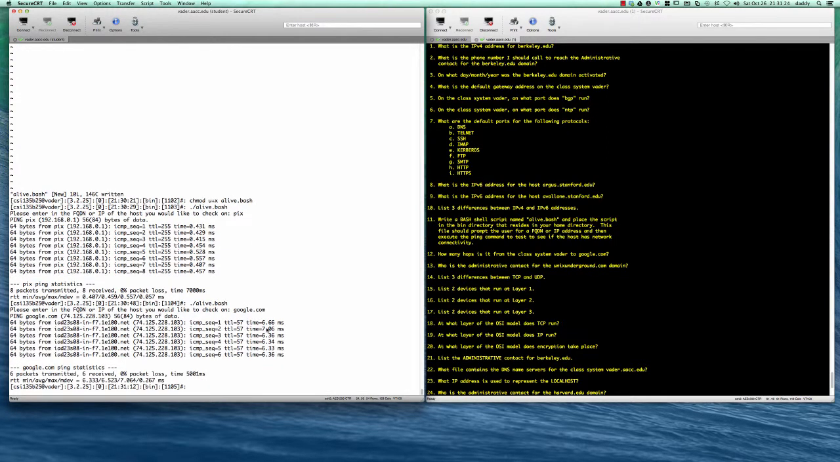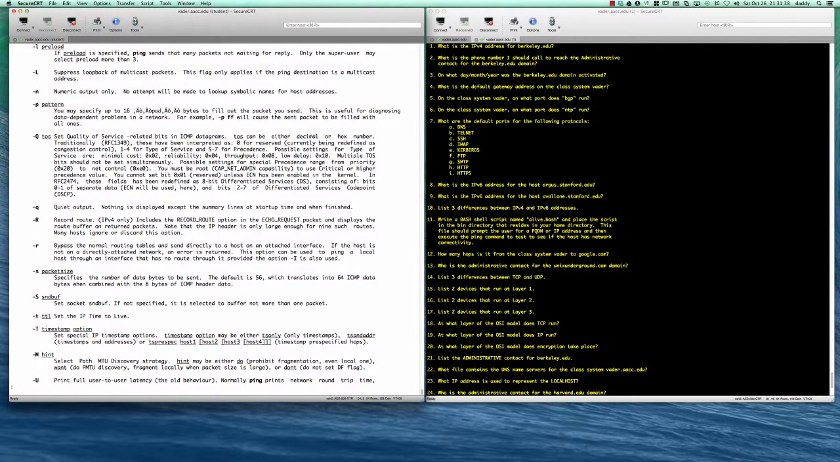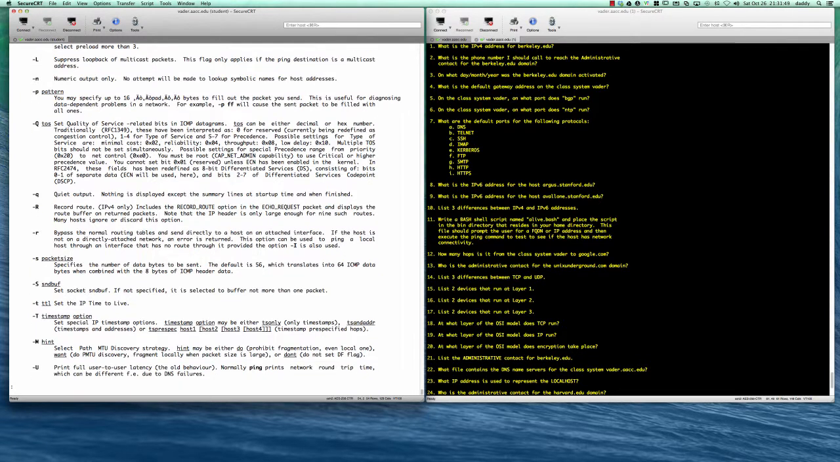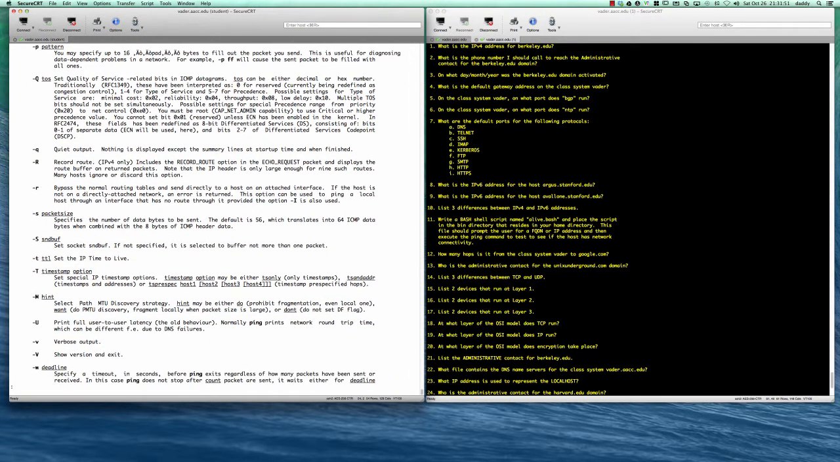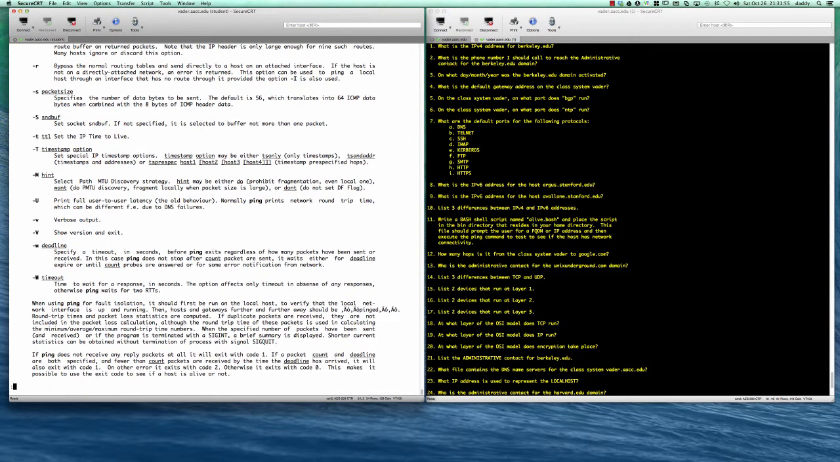And you'll see I'm doing Control-C, right? Because it's going to ping constantly. So maybe let's see if we can change that. How about if I just wanted to see 5 pings? So let's take a look. We've got interval, flood ping, lots of options here. Quiet, numeric output only, the pattern, suppress loopback, packet size, timestamp. What else do we have? Verbose output, show version on exit, time to wait for a response.